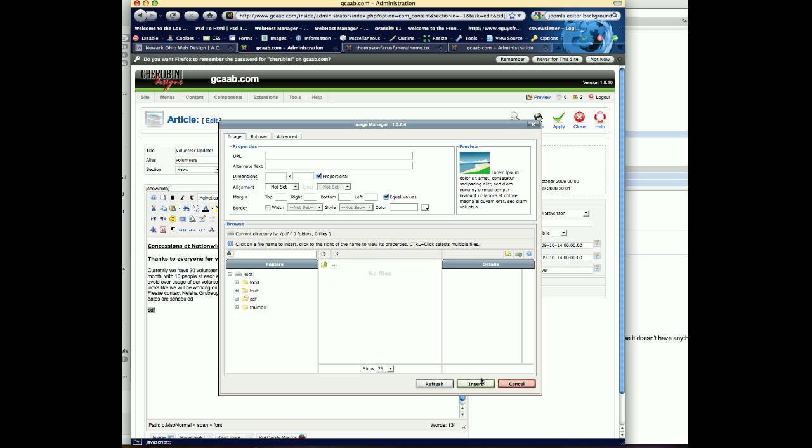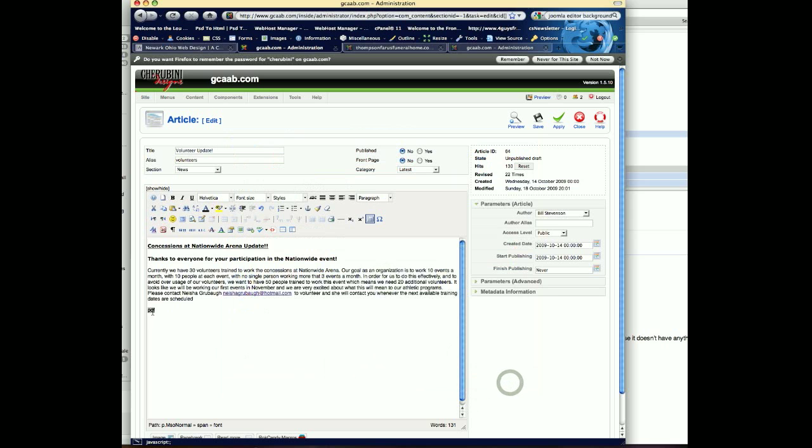Highlight it or click on it, and then you would click insert. And it would actually make that a link. And what that app would also be doing is putting that PDF in the media file for you. So you could access it, maybe you need to access the volunteer form on another page. You could do it that way, and that's the way you link to it.